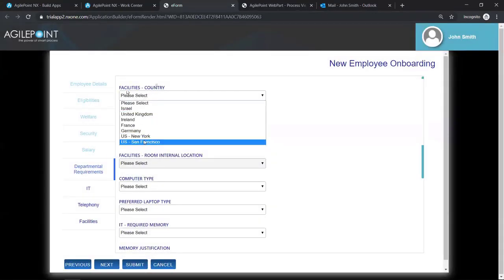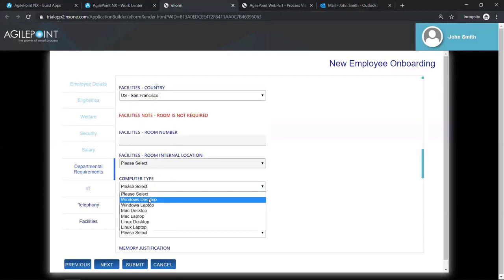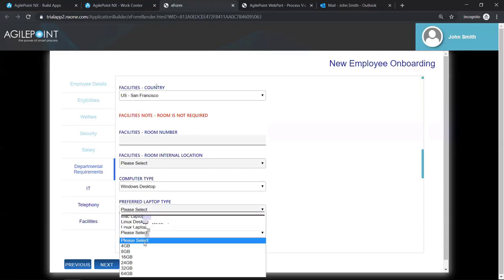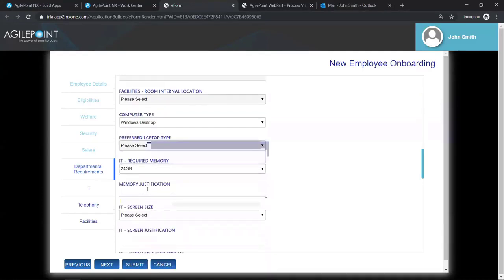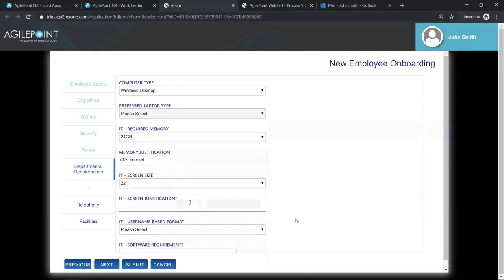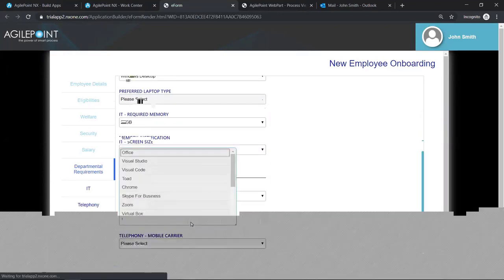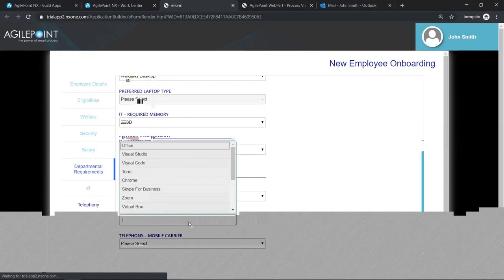Okay, so in this case, I work out of San Francisco, so I'll go ahead and select that, as well as my machine requirements. I'm just going to fill some basic details here about what's required for me: how I want my username configured to be based off of my employee ID, and then the software that I'd like pre-installed on my machine when I first turn it on.